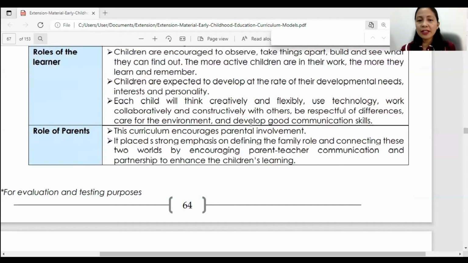Each child will think creatively and flexibly, use technology, work collaboratively and constructively with others, be respectful of differences, care for the environment, and develop good communication skills. So you can see that this targets socio-emotional development. Being respectful to others and collaborative with others still falls under socio-emotional development. When you say they have to think creatively and flexibly, that has something to do with their cognitive or intellectual development. And when you say that they need to demonstrate care for the environment, that is still socio-emotional development, and language development for communication skills development.